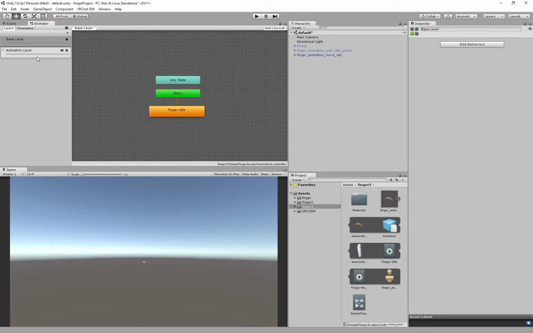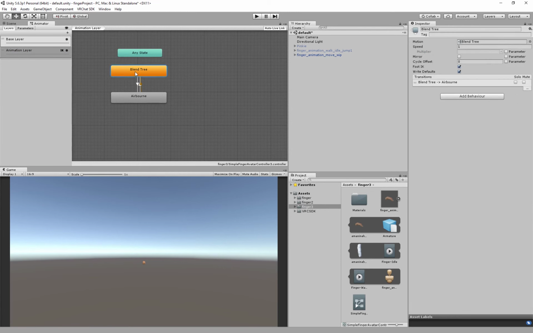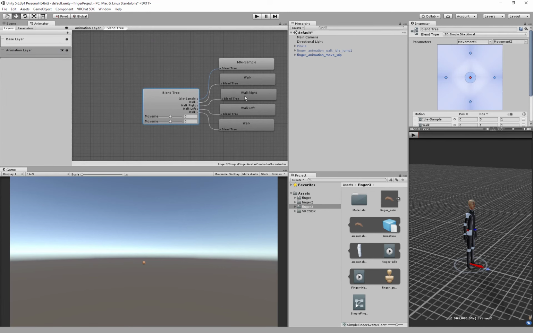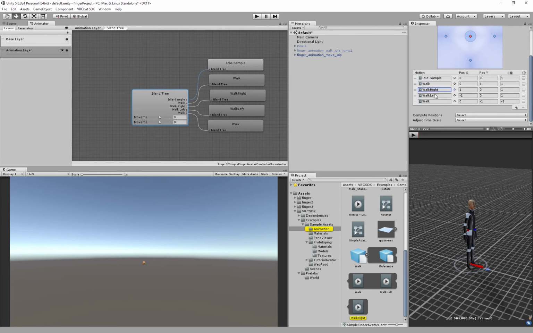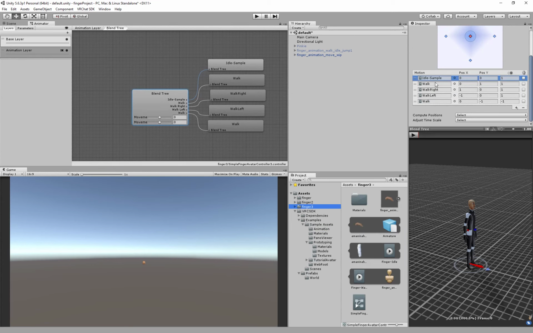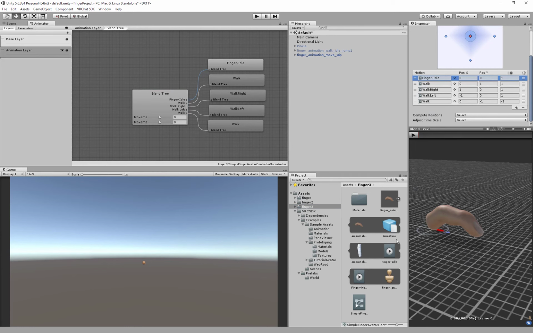And then, just like last week, we go to the animation layer, double click on blend tree, and override the basic animations provided. So we've got idle, walk, walk right, walk left, and walk. This one is going backwards. Alright, so let's go to our finger folder. Idle. Let's put a finger idle. Right. Then all 3 walk animations, I guess, or 4 walk animations, are replaced by the finger walk. And that's it. It should work now.